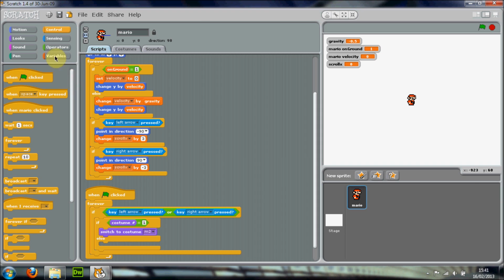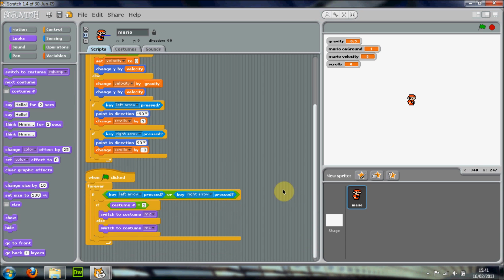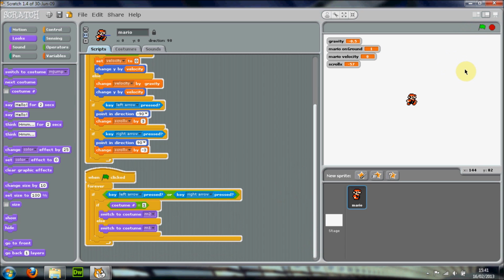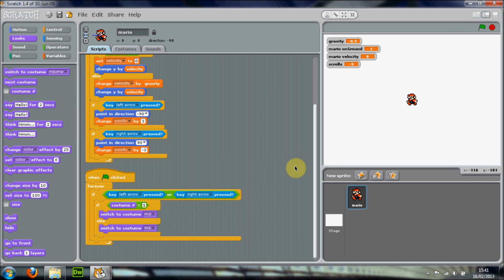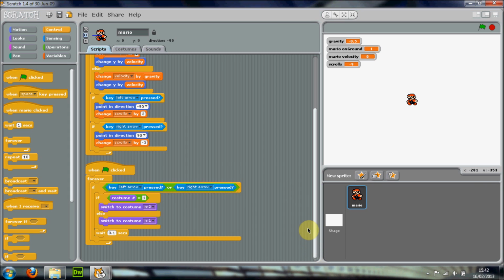And then we want to switch to costume Mario 1. Okay. Now you won't be able to see this with my screen recorder, but that is going way too fast. So we need to put in a wait time. Wait 0.1 seconds, and this needs to be an if and an else.